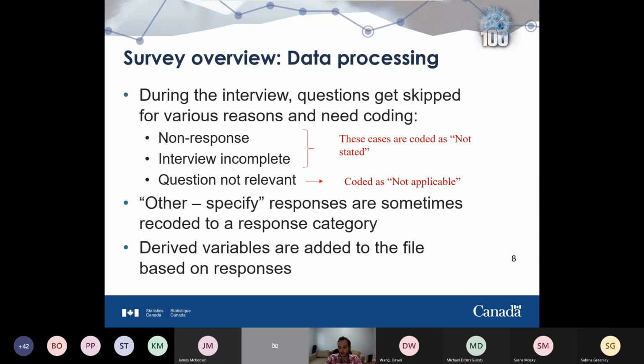Now, the data is processed after we collect it. This is important to remember later on for when you're actually using the microdata. When we ask a question, there's various reasons why a question may be skipped and needs to be recoded.